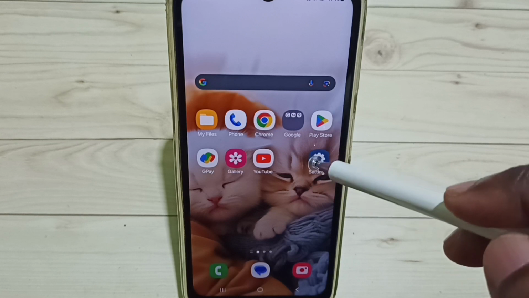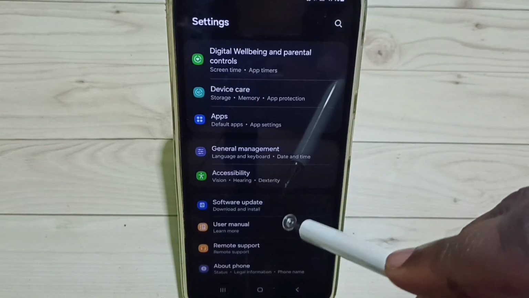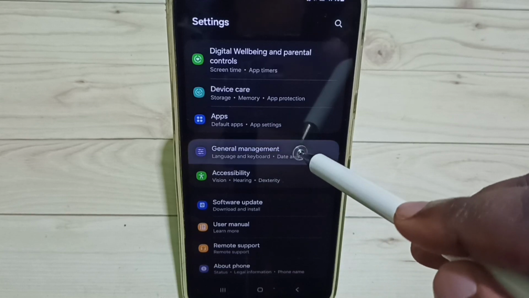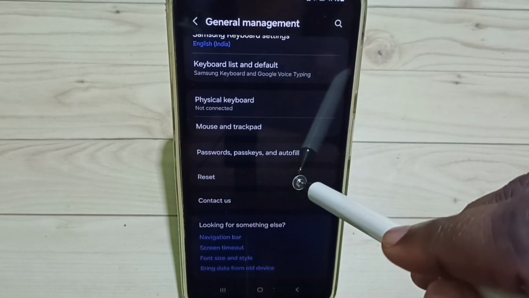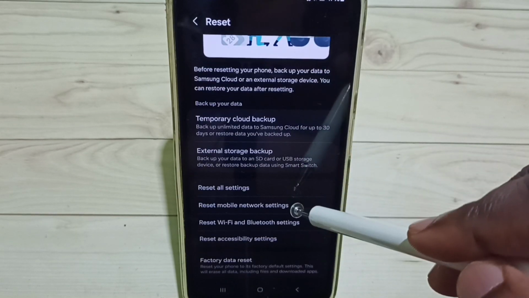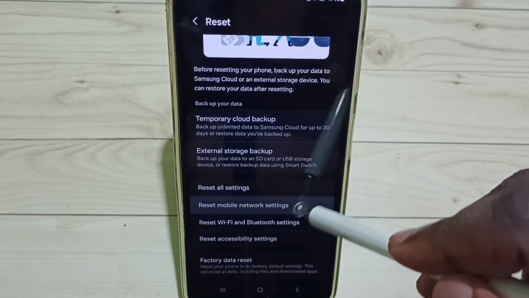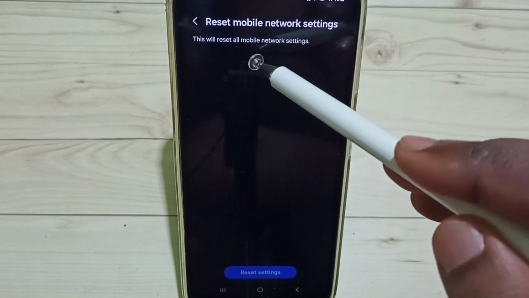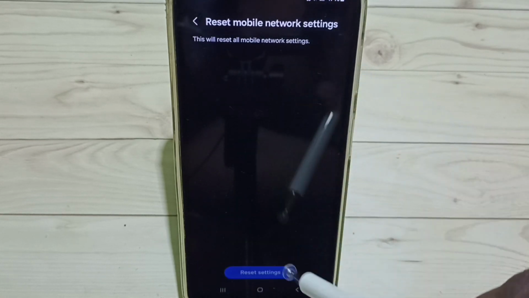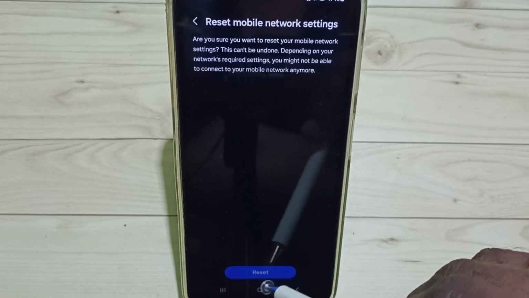Go to settings, tap on this settings app icon, go down, select general management, go down, tap on reset, go down. Here we can see reset mobile network settings. Tap here. This will reset all mobile network settings. Tap on reset settings, then tap on this reset button.